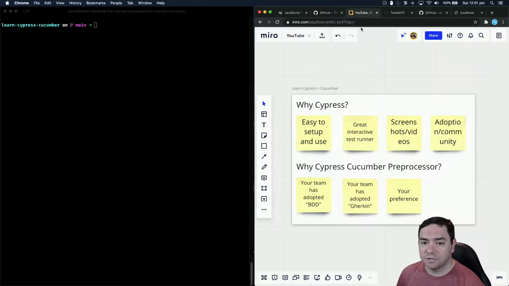So why would you use Cypress? In my opinion, Cypress is really easy to set up and use. It has a great interactive test runner. You can record screenshots and videos of your tests, and it has great adoption in the industry and a great community behind it. Why would you use the Cypress Cucumber Preprocessor plugin? That would be if your team has adopted BDD, behavior-driven development, your team has adopted the Gherkin language, or maybe it's just your preference to write tests in this way.